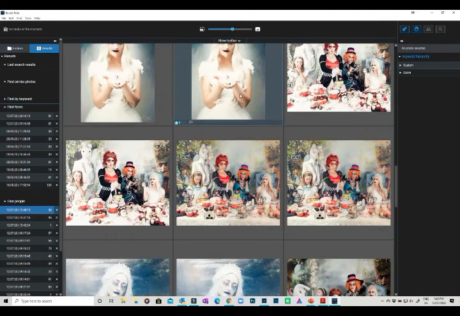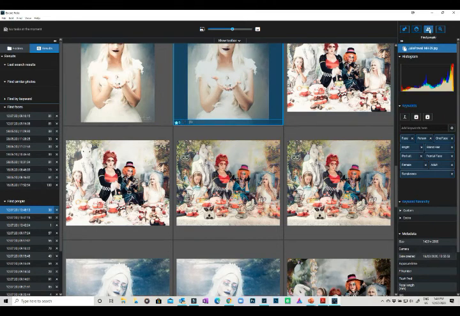So how's that for a really cool feature? So that's on finding people in Excire Photo.